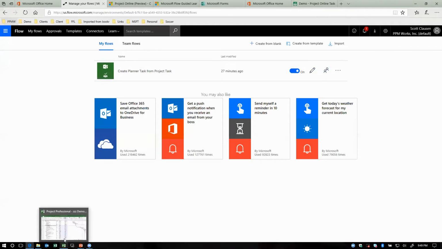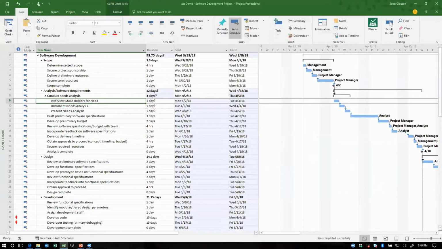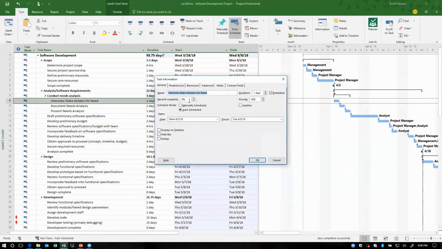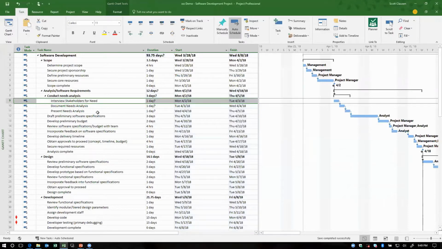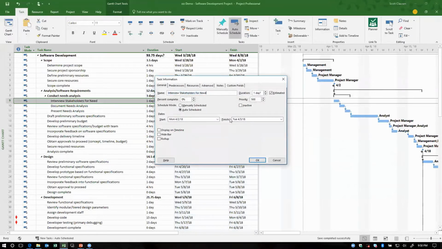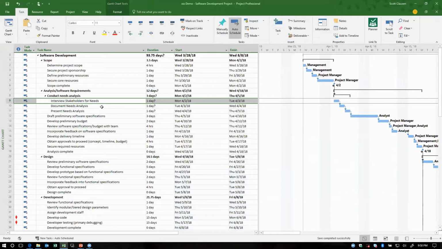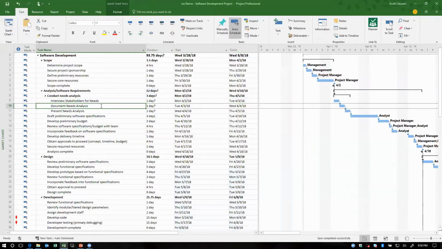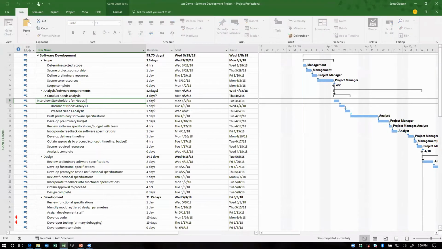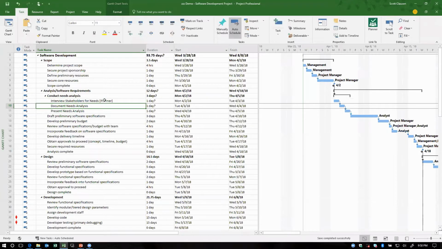So we'll go back to our project plan. And now I created these 3 new tasks. Interview stakeholders, that should be one word, for needs, document needs analysis, and then present needs analysis. So let's say these first 2 we want to appear in Planner. So we're just going to put in brackets here, Planner, and Planner.